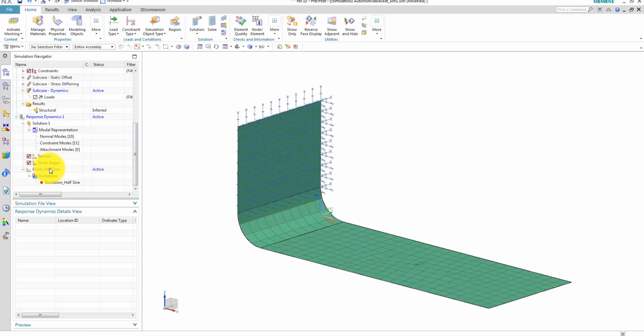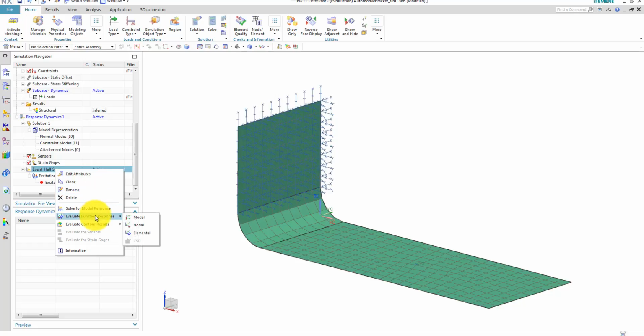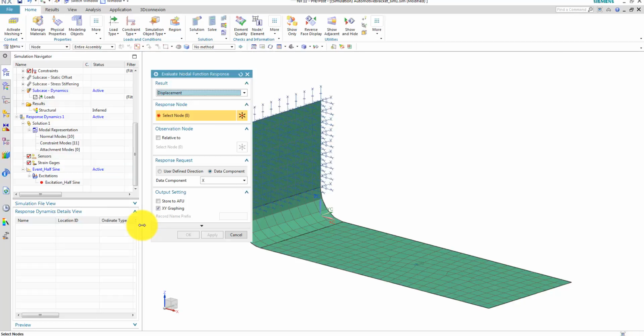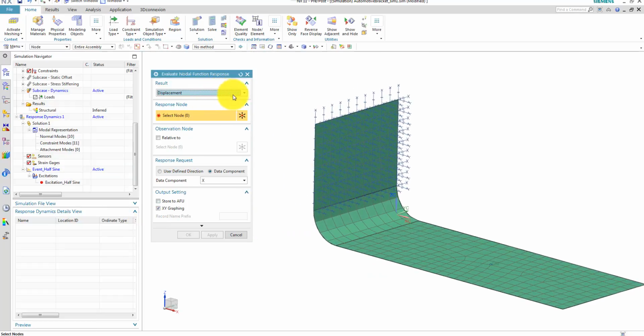And then I have my event, my loads, and my constraint modes and component modes, and I can run the simulation. And I want to calculate the modal response for these nodes I'm selecting.